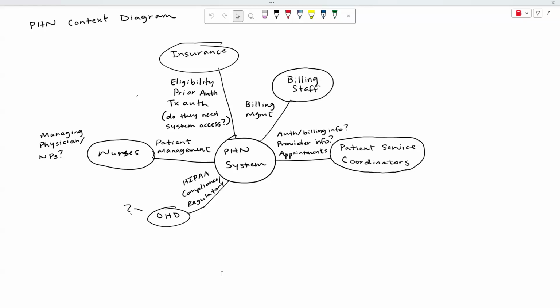appointment information and reminders. And then the health department, I put a question mark next to that because I wasn't sure if they specifically needed user access to the system, but if they did, my inclination was, okay, they're more there for the HIPAA compliance and the regulatory aspect as well.